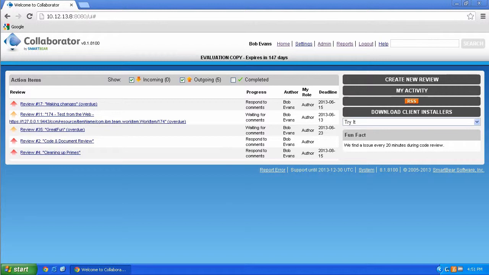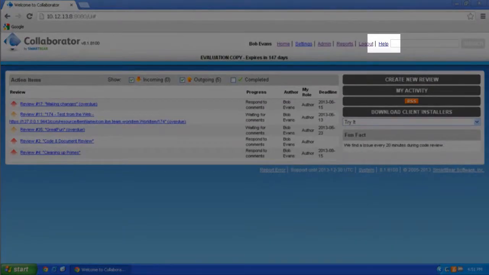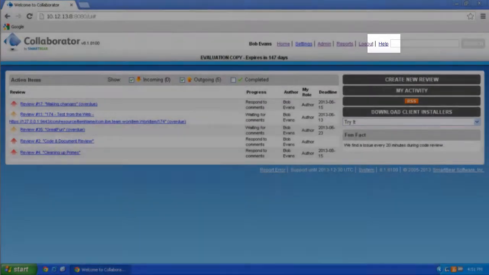We will be performing the configuration via the GUI, but you can also perform the configuration via the command line. Specific command line arguments can be found in the help documentation, which can be accessed from the SmartBear website or by clicking Help in the upper right-hand corner of the Collaborator web UI.